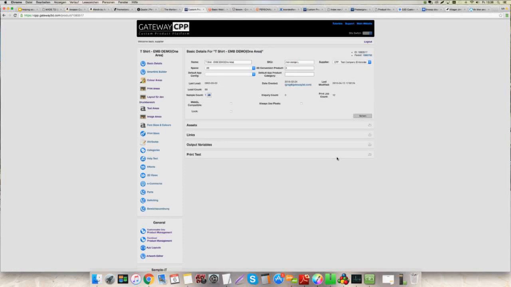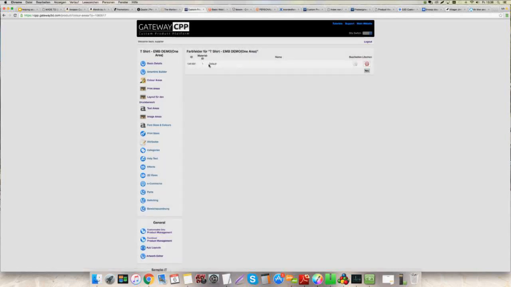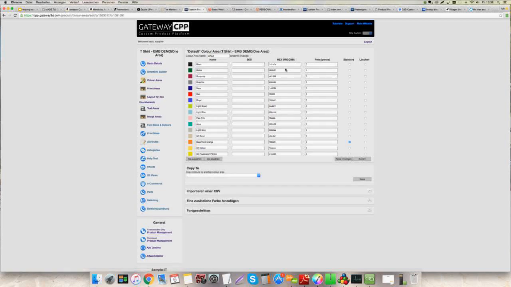Then you find on the left the color areas. We have only one color area. You can set up more color areas if you want. So the front of your t-shirt can have another color than the back of your t-shirt. Then you just put in the hex codes of all the colors you want.